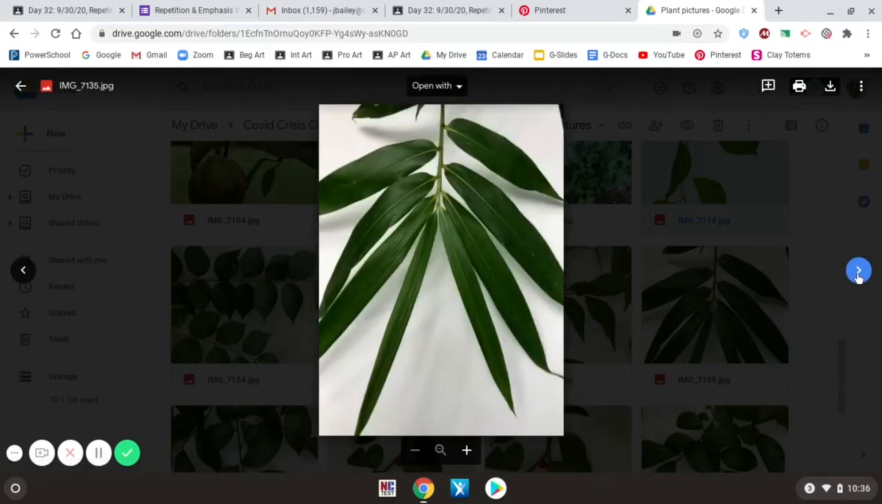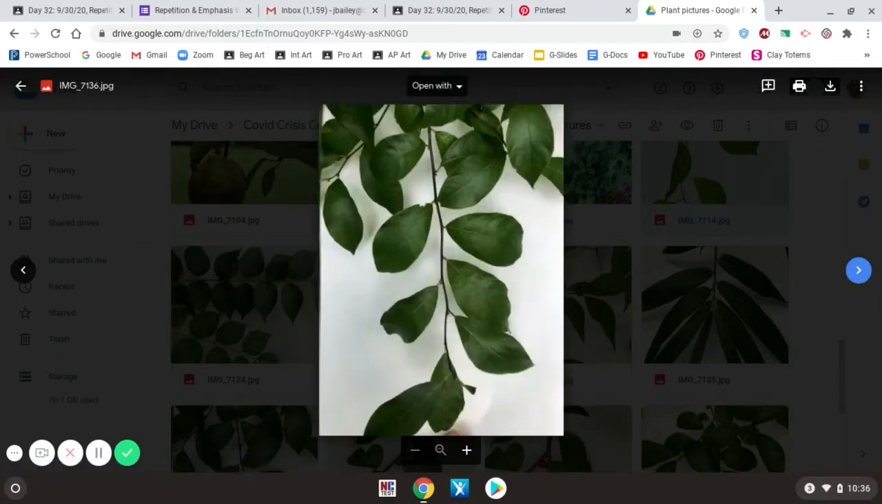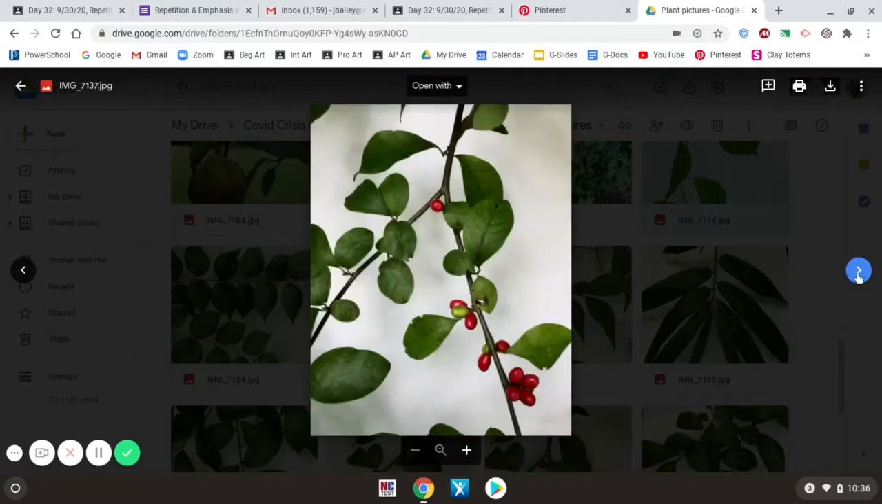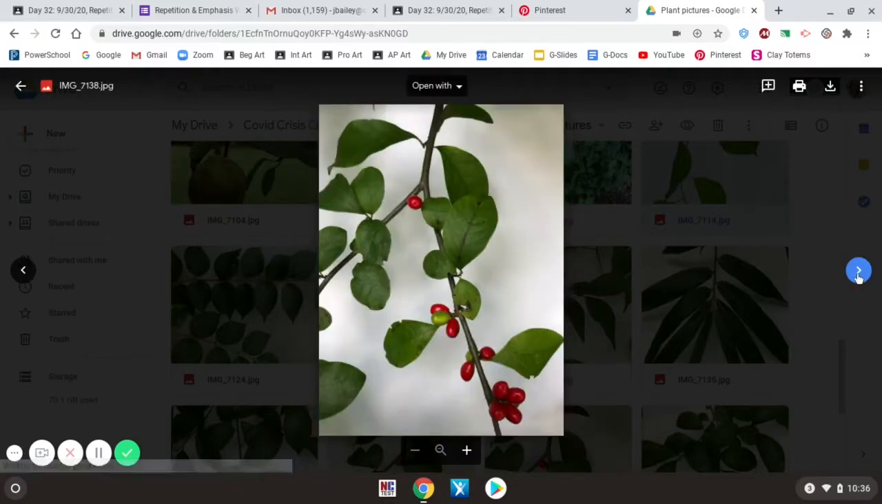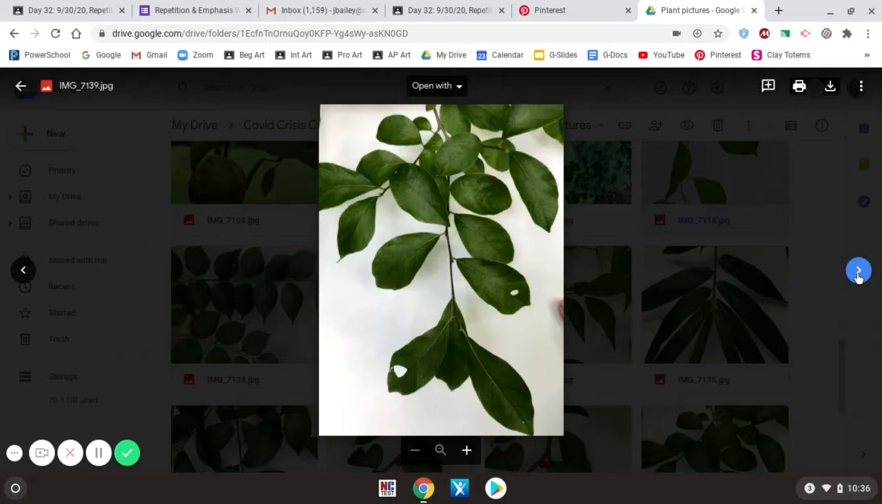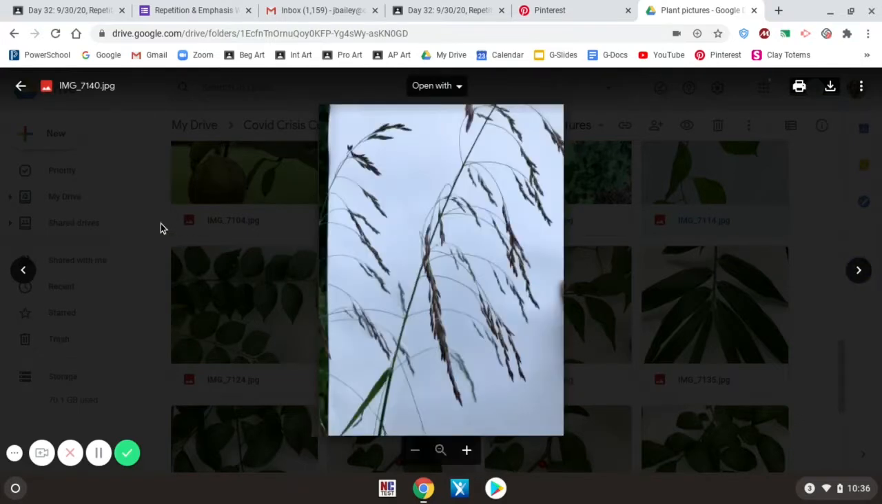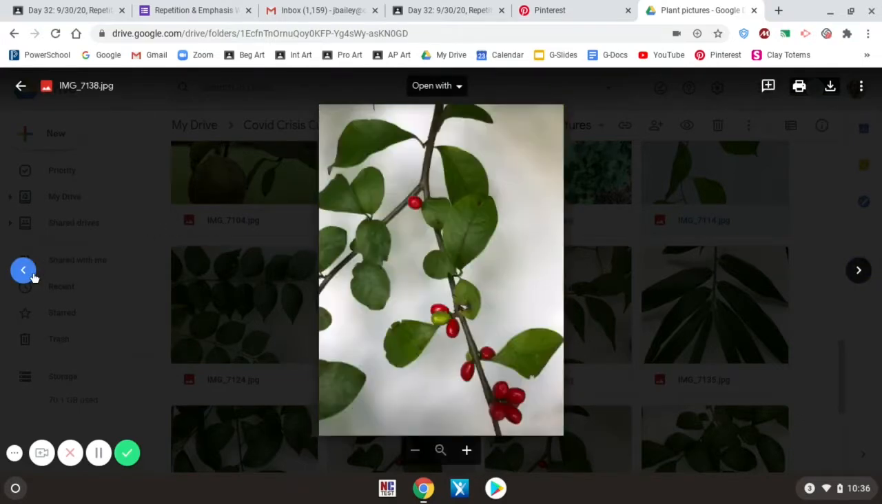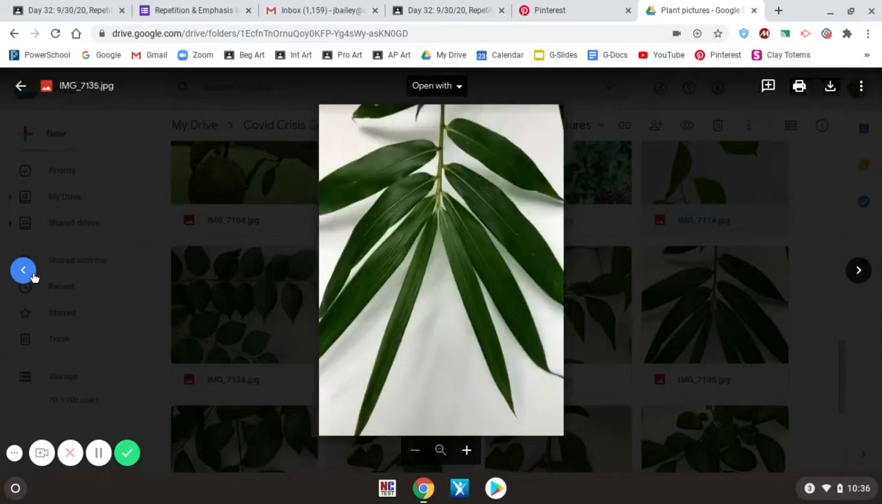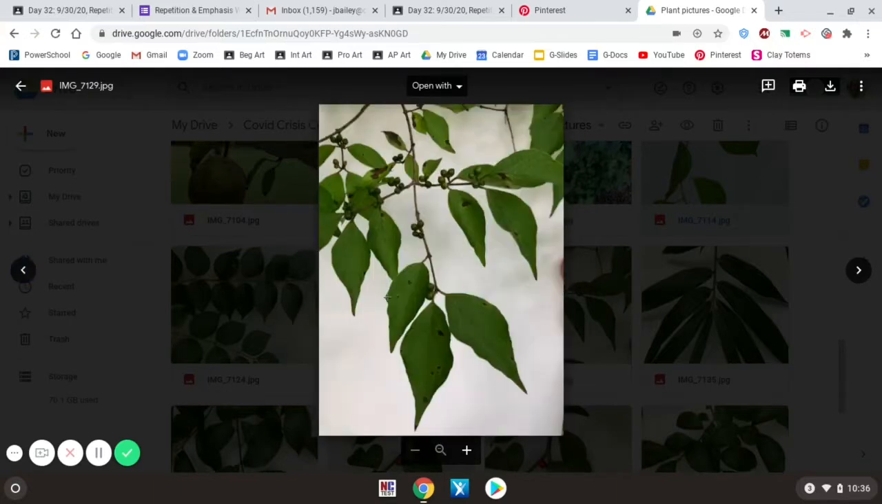You don't want anything that's too simplistic, but also not too complex either. So I'm looking for one that uses the composition space really well and is really interesting. Now I think I know which one I'd like to use, and once I decide, I'm going to download that photograph.